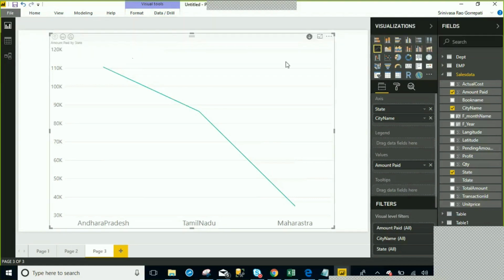So does anyone have any questions on how to configure a drill down visualization in Power BI?